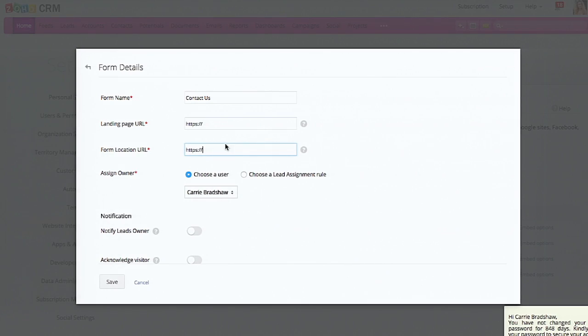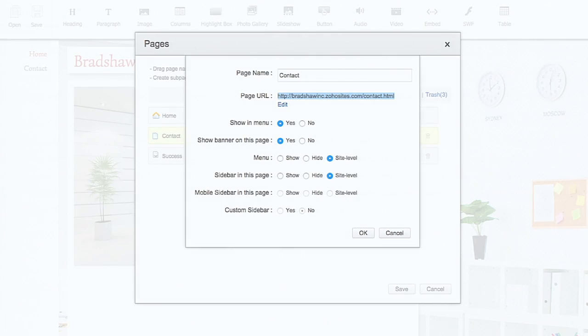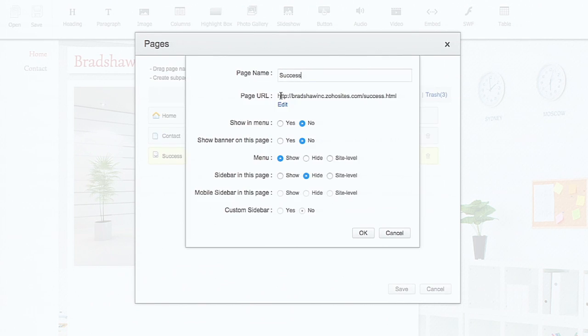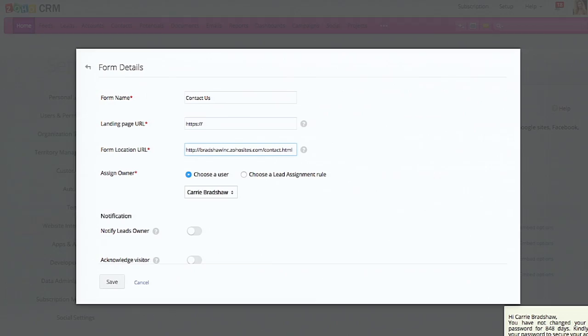I know this is where I want the form to sit at, so I'm just going to go in and paste it. And then, like I said, I set up a success page, so I can come in here and I can grab that too. You can send them anywhere you like, but it's usually a good idea to create some sort of success page just so they can confirm that you received it. Okay? So then I'll just come in here and I'll paste that.